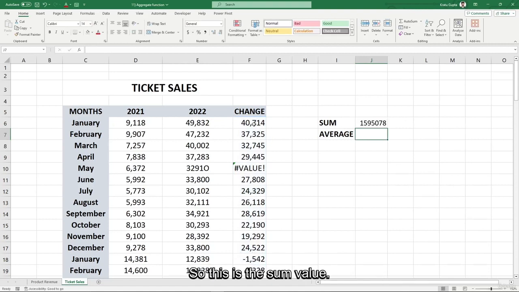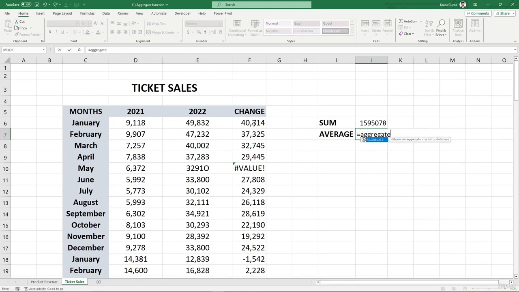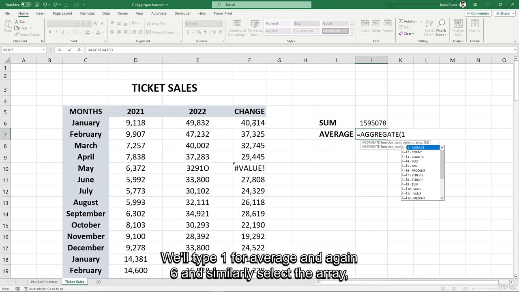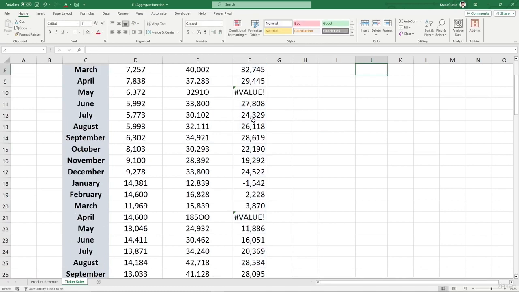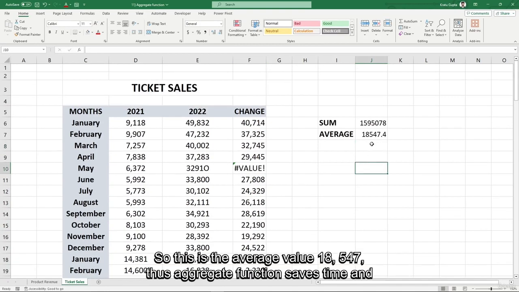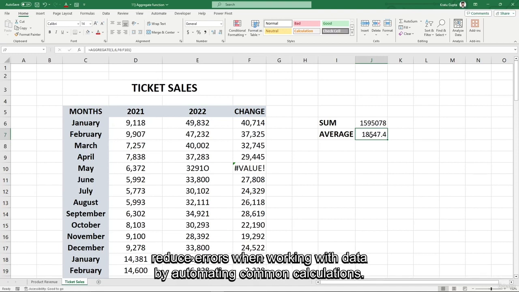So this is the sum value, and to calculate the average, we'll type 1 for average and again 6 and similarly select the array, enter. So this is the average value 18,547. Thus, aggregate function saves time and reduces errors when working with data by automating common calculations.